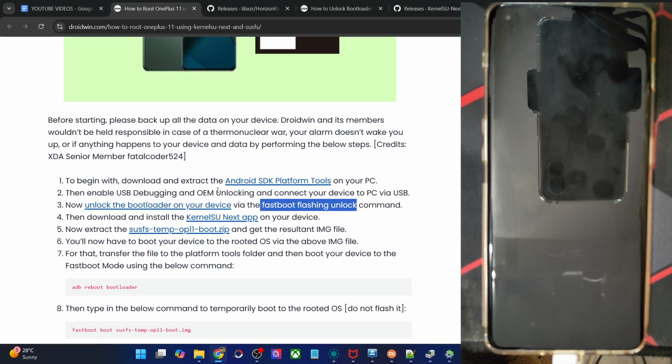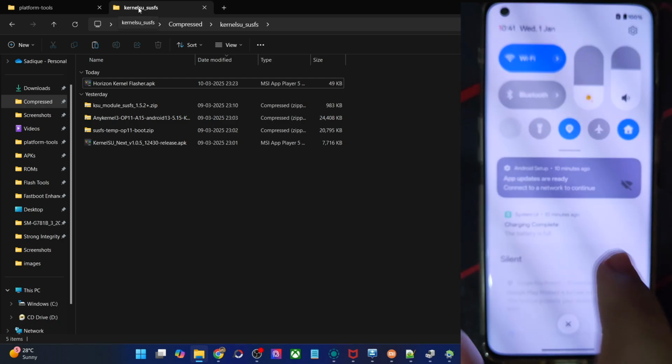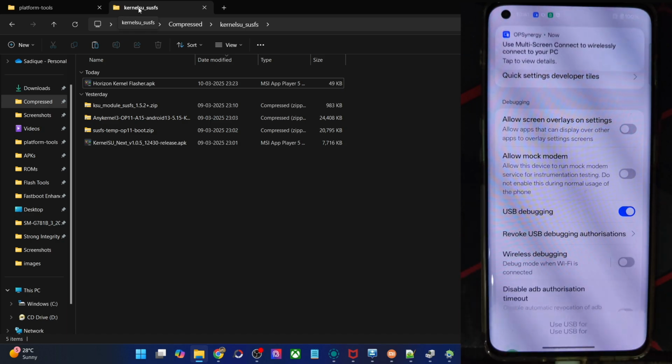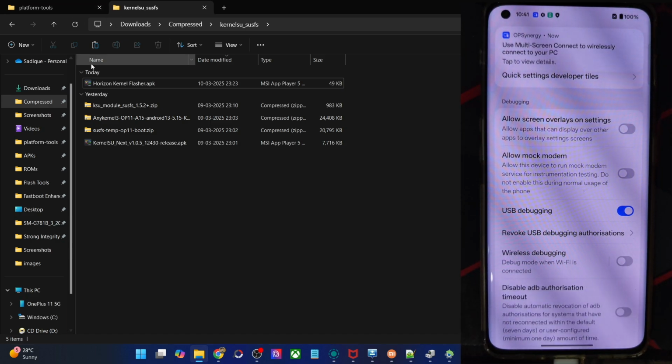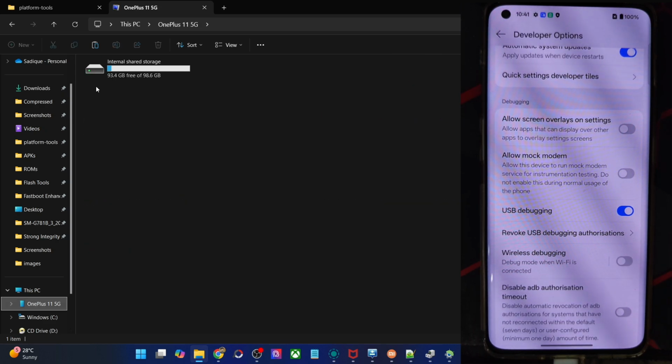Once you have unlocked the bootloader, you will now have to get hold of the KernelSU Next app and install it onto your phone. So let me transfer the files onto my phone. This will take just a few seconds. So let's change it to file transfer from here. And now let me transfer the entire folder itself. It will be easier for me now. So this is the folder.